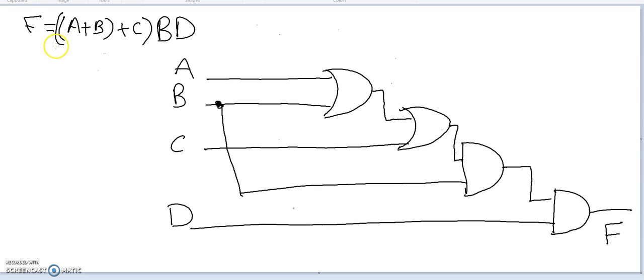One way to do it is to take this function and use De Morgan's law. It says (A·B) all bar is equal to A bar plus B bar. And also (A+B) all bar is equal to A bar · B bar. You can use this De Morgan's law and put this function in the NAND-only format, which will be this one.